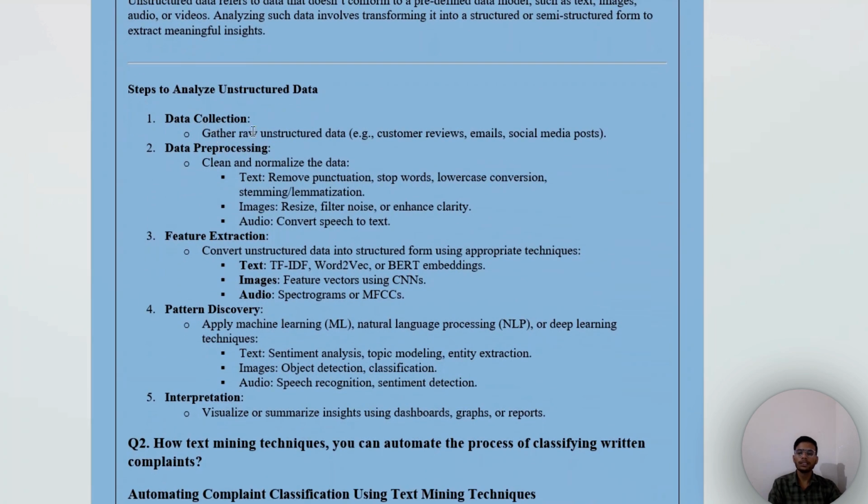First, data collection. Gather raw unstructured data, for example customer reviews, images, social media posts. Second, data pre-processing. In data pre-processing, clean and normalize the data. First, we have text: remove punctuation, stop words, lowercase conversion, stemming, and lemmatization. Next, image: resize, filter noise, or enhance clarity. Audio: convert speech to text.